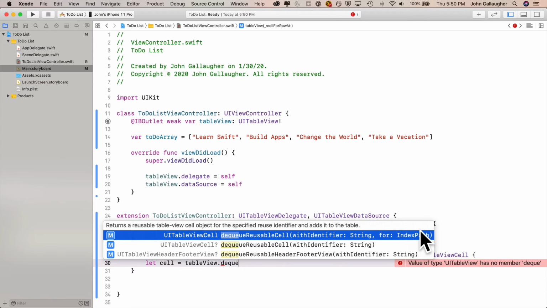So how do we set up that cell recycling? We use this function, tableView.dequeueReusableCell. That's all this is. Get me a cell and reuse one if one's available. So again, highlight this dequeueReusableCell with identifier for indexPath and press return.